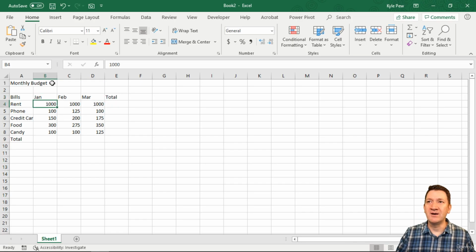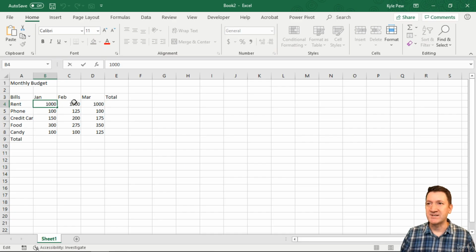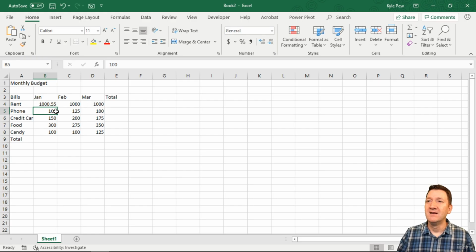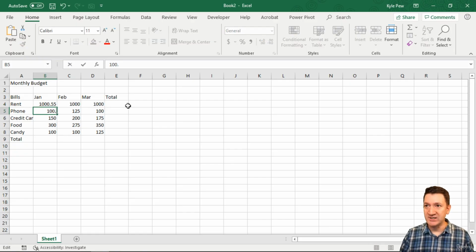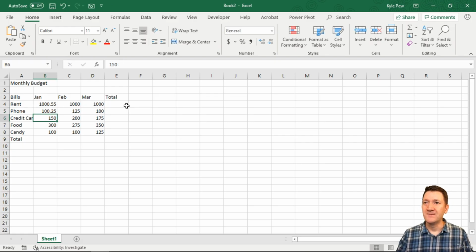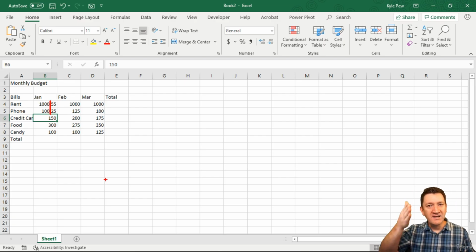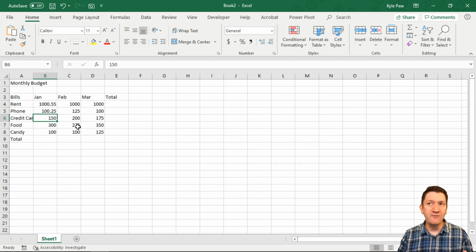Let's say I get into B4. We got rent there for 1,000. I'm going to double click inside of that cell and I'm going to say 0.55. Our rent is $1,000, 55 cents. I don't know where that 55 cents is going to, but there it is. I'm going to hit my enter key. I'm going to drop down to phone and we'll say this is $100.25. Hit my enter key. Now, because the numbers are right aligned, that decimal is nice and clean, right? Nice line going down through our numeric values. Nice and clean. If they were left aligned, that would be all over the place.